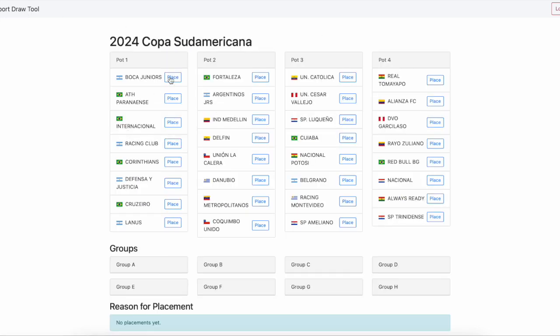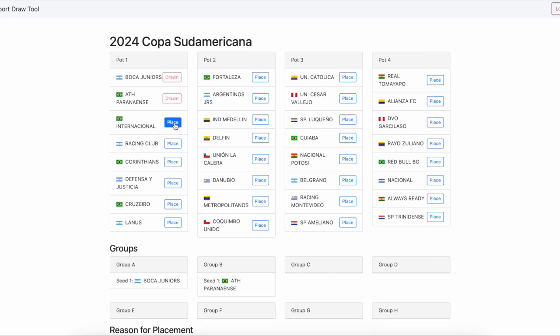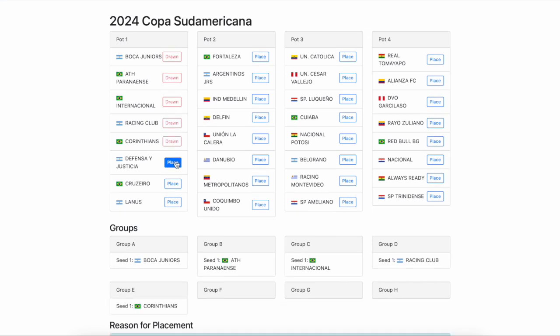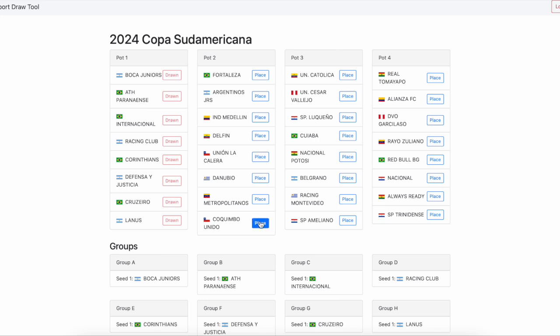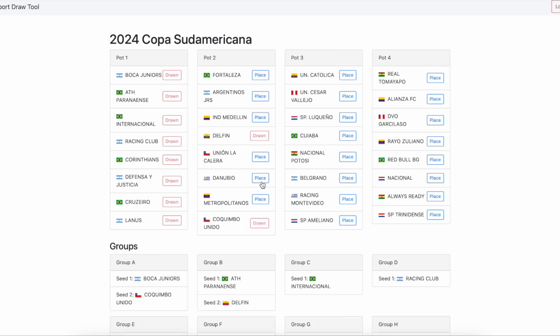First, teams from the first pot are assigned to the 8 groups in a structured order. Once a team is placed, it can't be assigned again. When we move to the second pot, the random process begins. Each team is drawn and assigned to the first available group, where it fits without breaking any rules.